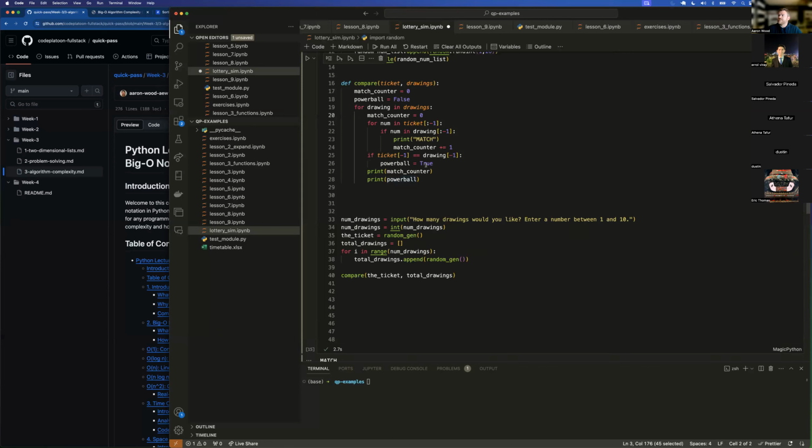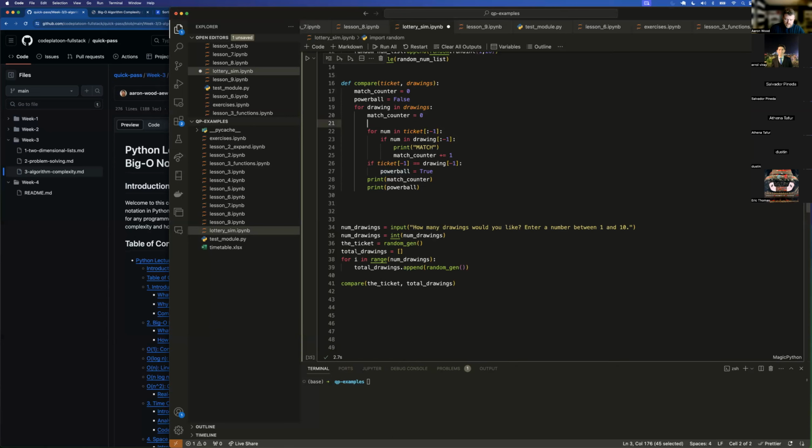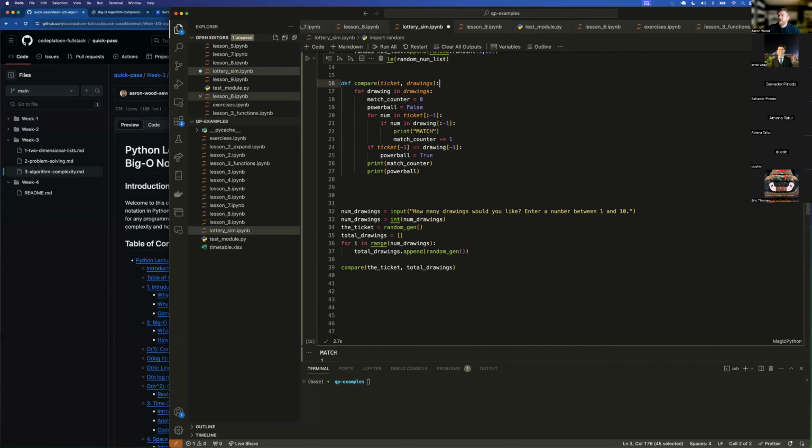Oh yeah, so if I match the Powerball, I want to print it, but then immediately I want to make it false here too. So that tells me I probably don't even need it up here because I'm checking it per drawing.